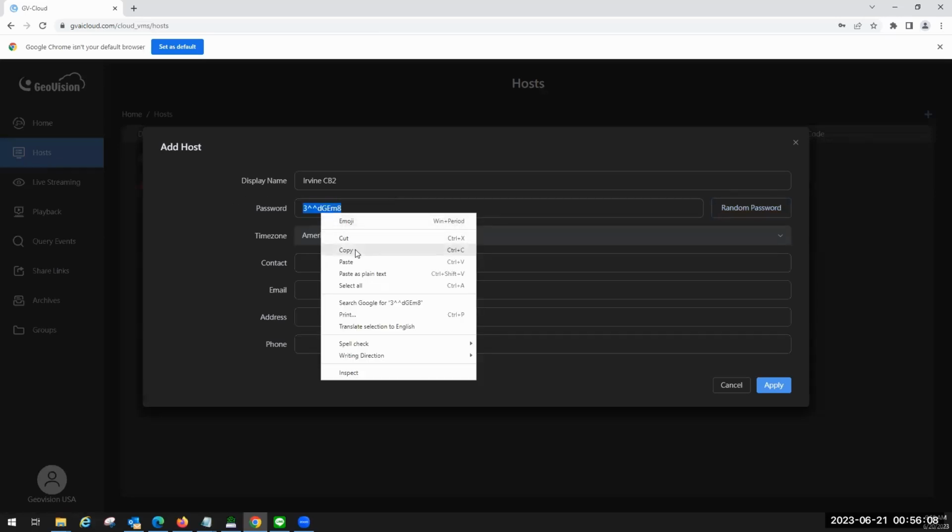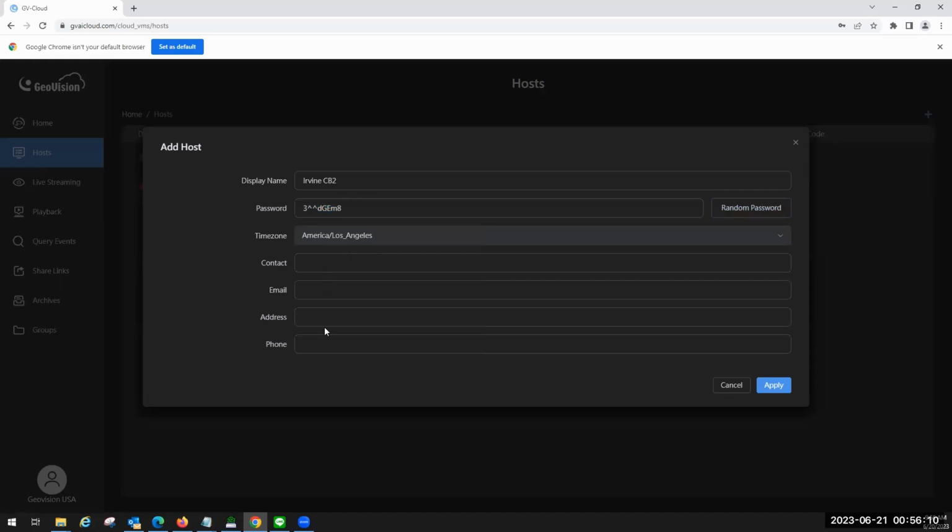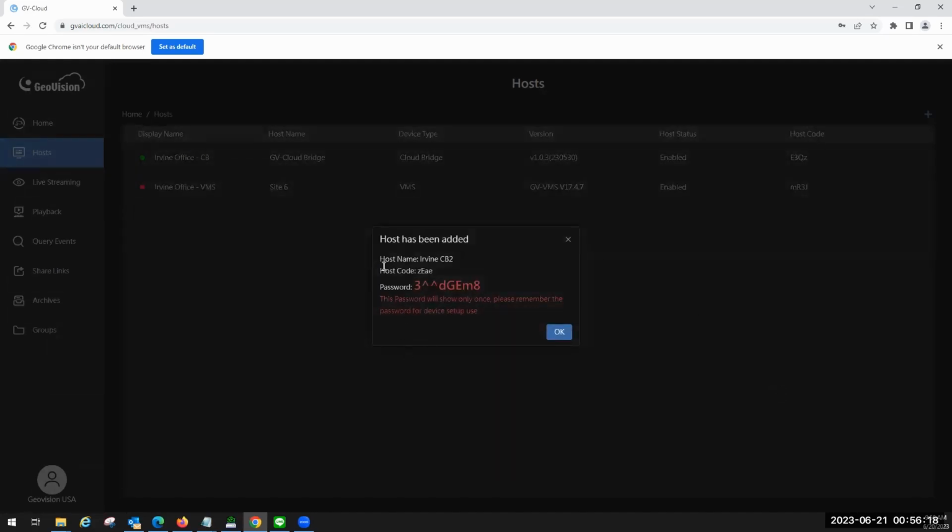So what I'm going to do is copy this. You can fill out the rest of the information if you want, okay? And then once you have done that, you're going to hit apply. Okay, so also what it's going to do is give you your host ID, okay, that's right here, the host code is very important, and then your password, okay?